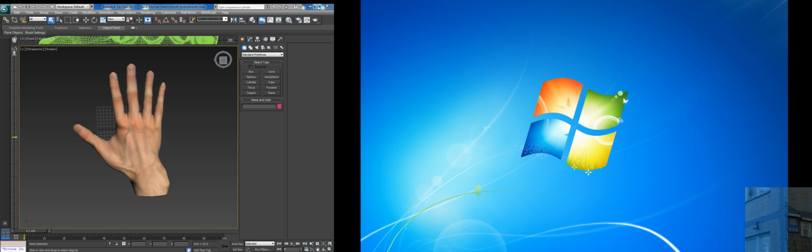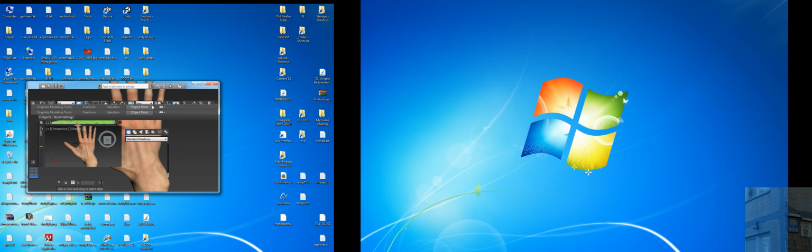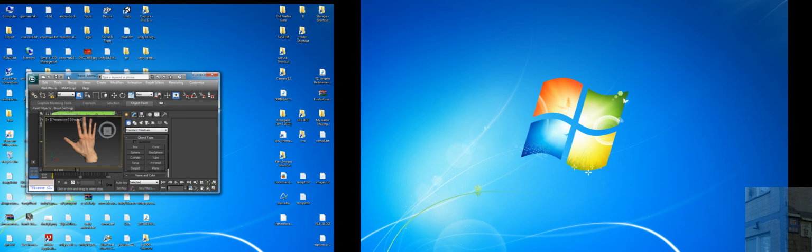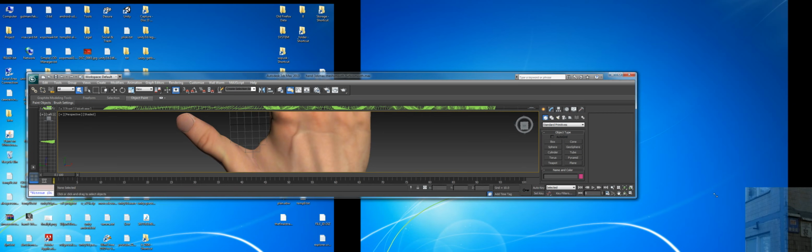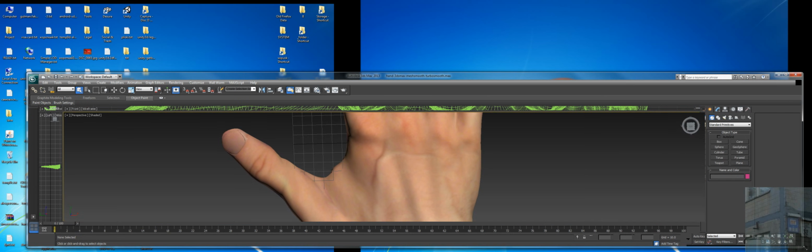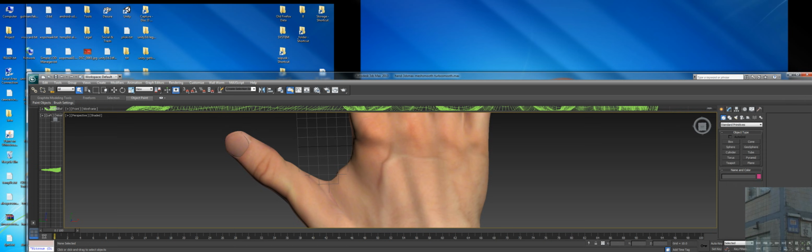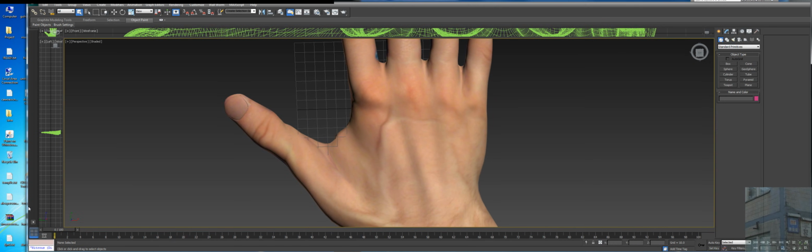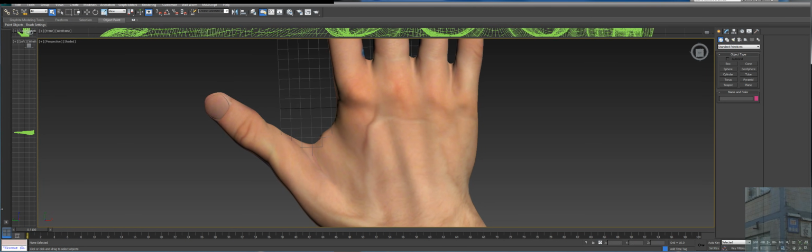So first, exit full screen mode. Press here, then fit your 3ds Max window to the resolution of your two monitors.